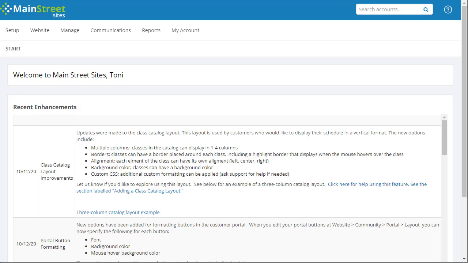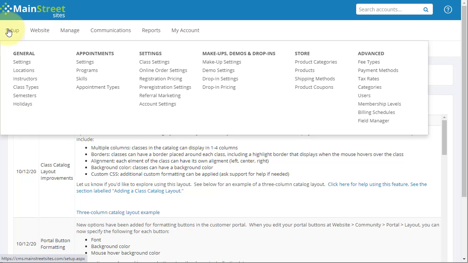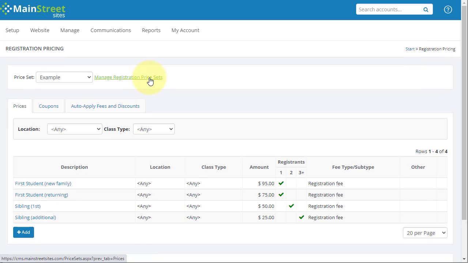So let's switch to the back end. We'll go to Setup, Settings, Registration Pricing. We're in our example price set, and let's look at our pricing tab. Here we've got two prices for the first student, the two prices we just saw: first student new family and first student returning. They have different amounts, and we've got the check mark for first student on an order checked for both of them. That means both will show up when someone registers for a class, and we'll ask the customer to pick the appropriate price.